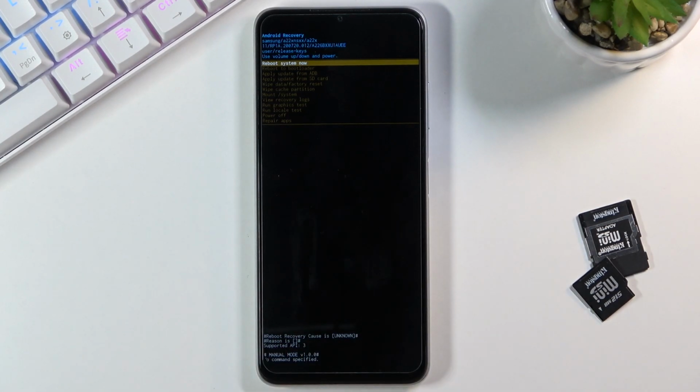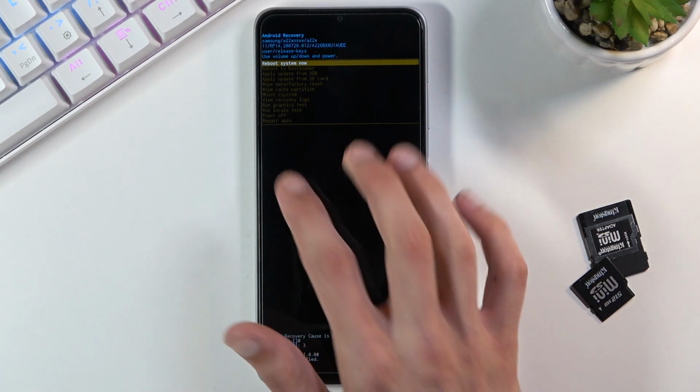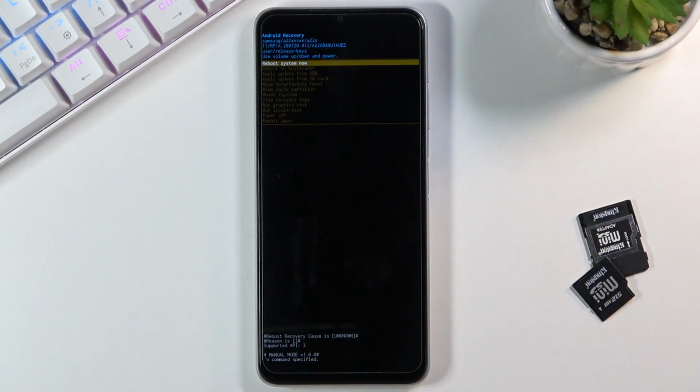Now, as you've seen, throughout the booting up process, there are two different Galaxy logos that pop up. There is just the Samsung and then Samsung Galaxy. When you see the Samsung Galaxy, you want to let go of the keys immediately.